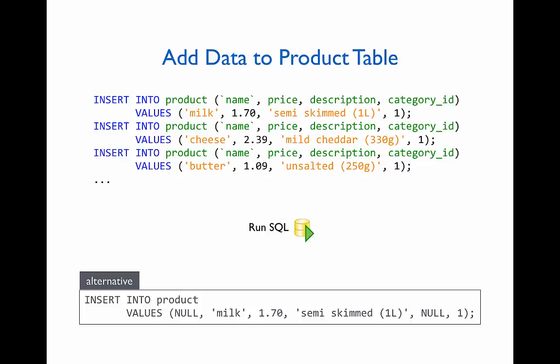Once we have written all of the SQL statements that we need, we choose Run SQL rather than Run Statement, since we do have multiple statements here. Notice that the statement at the bottom of the slide is an alternative way of assigning values. Instead of specifying columns, we give all columns a value based on the order they appear in the table. Anything listed as null gets a default value.